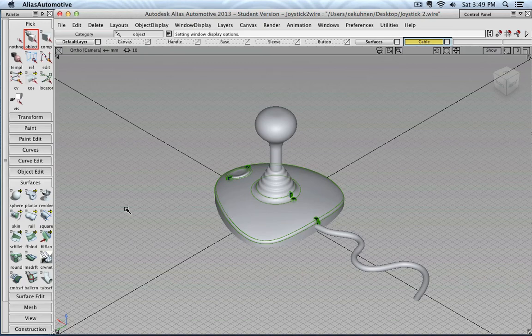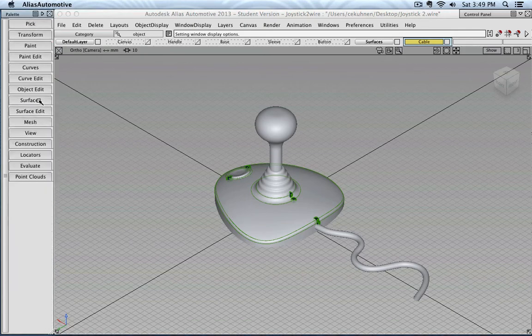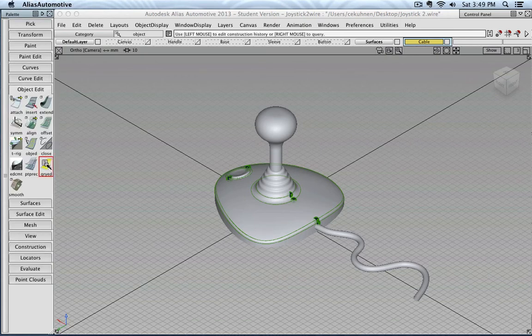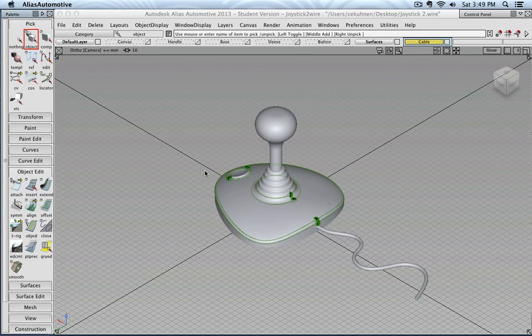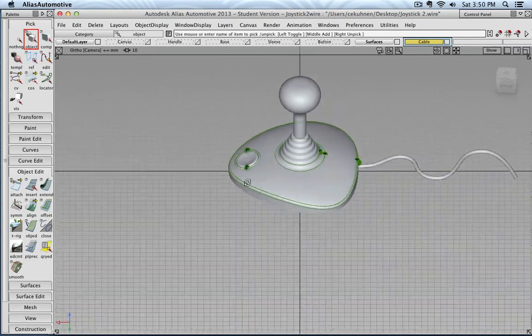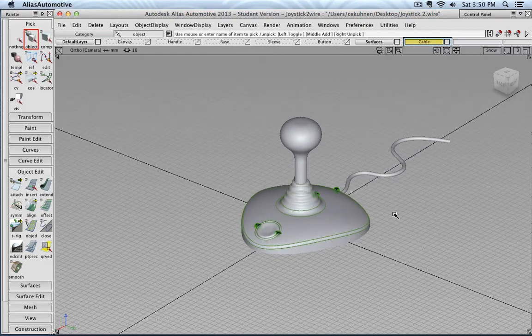So let's change that, and again, as a refresher, to change things you can go to Query, Edit, select an object, and then it reopens the command that generated that object, here in this case the tube surface, and maybe let's type in 3 and then click update, and I feel more comfortable with that size. Okay, that's the way how you model a very basic joystick.